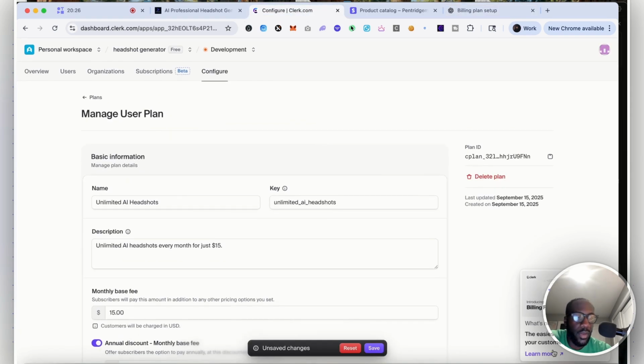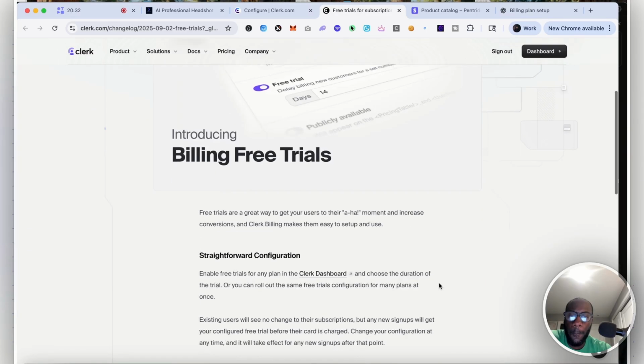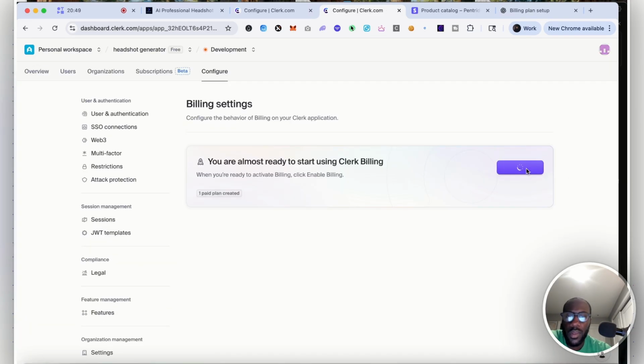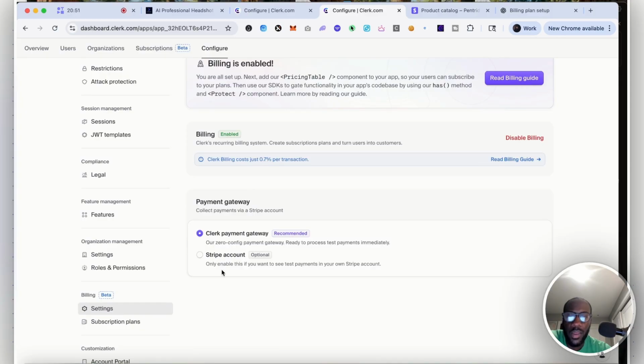So it sounds like this Clerk Billing is something I really need. All right. Billing, free trial. What's going on? So I'm seeing, we have the paid plan. Here we go. All right, so we've got our zero configuration payment gateway ready to process test payments immediately. Then we also have the Stripe account enablement. Only enable this if you want to see test payments in your own Stripe account.